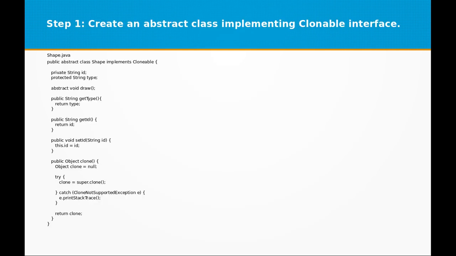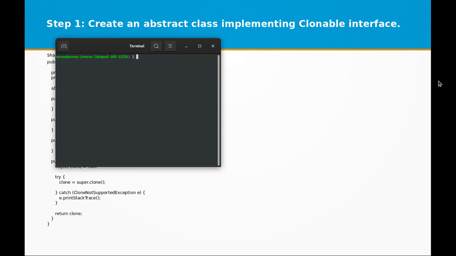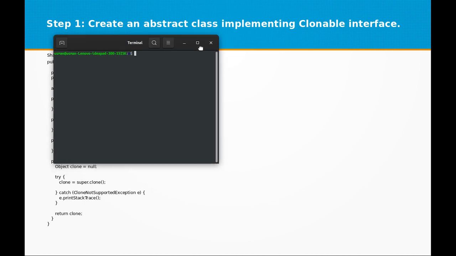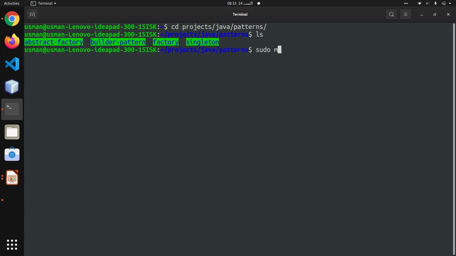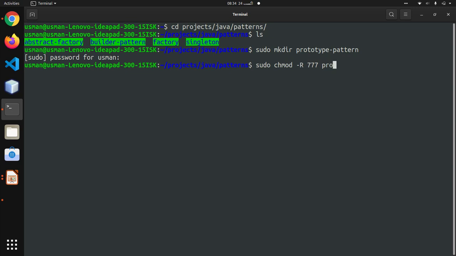Okay, the first step is to create an abstract class implementing the Cloneable interface. So let's get to the terminal and create the project directory. So okay, cd projects, java and patterns. Okay, here we are. So I'm going to create a new directory, a project directory for this particular video, and I'm going to name it prototype pattern, and I'm going to change its permissions.